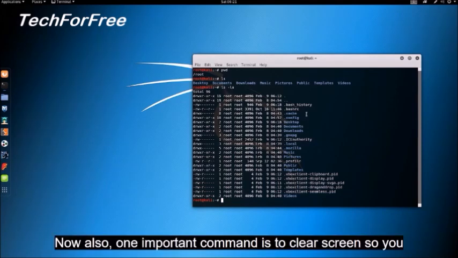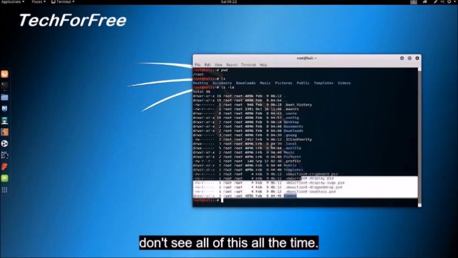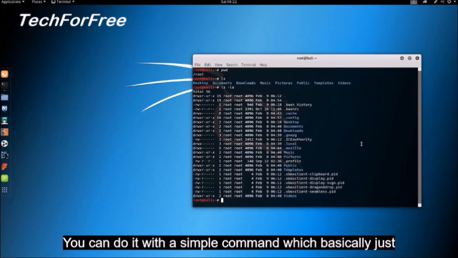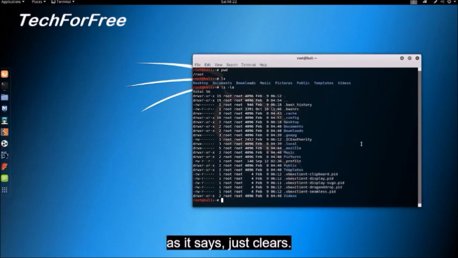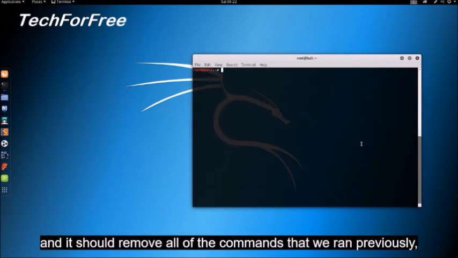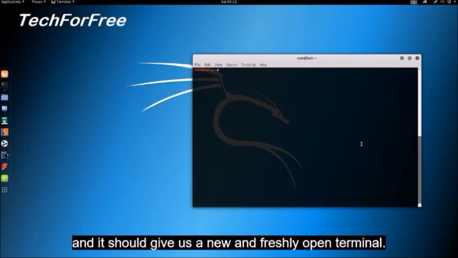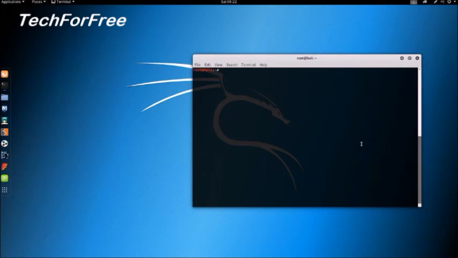Now, also one important command is to clear the screen, so you don't see all of this all the time. You can do it with a simple command, which basically just, as it says, just clears. So type here clear, and it should remove all of the commands that we ran previously, and it should give us a new and freshly open terminal.